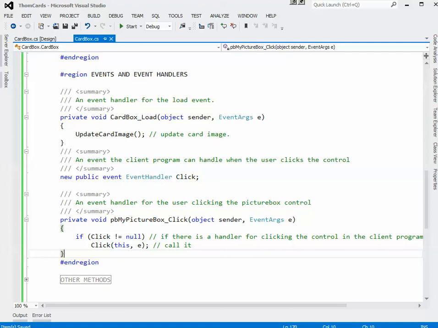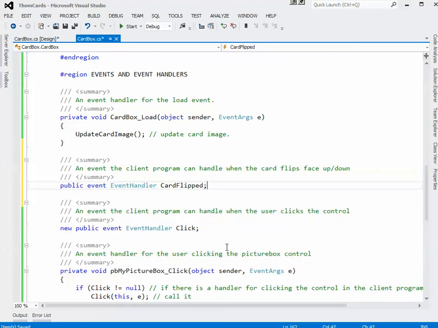Next up is dealing with the flipped event. So again, I create the event by establishing a delegate. I've called the delegate card flip. So that's what the event will look like when I put it into the client application and I set the event handler for card flipping. That's what it'll actually say.